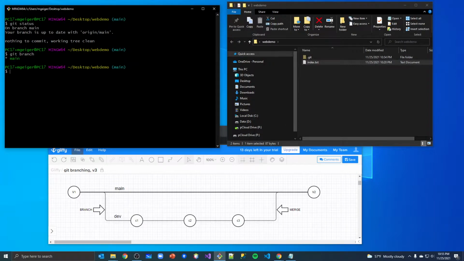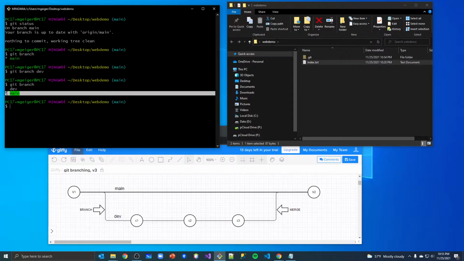To create a new branch, we do git branch and we give it a name. And we said we're going to call this branch dev. So I'm going to say git branch dev. And now I have a development branch. Let's look. And now you can see I have one called dev and I have one called main.